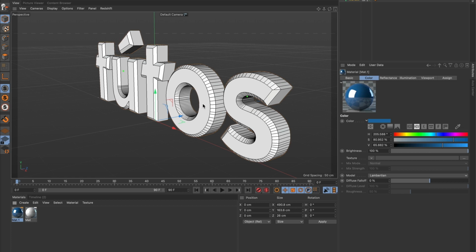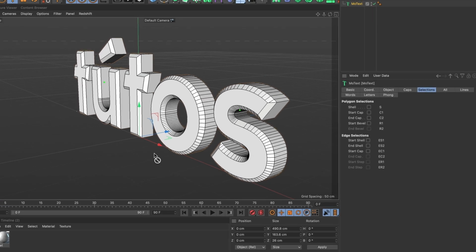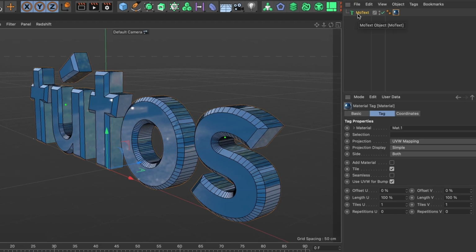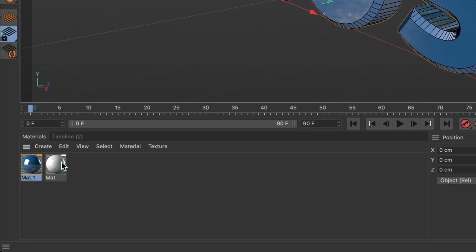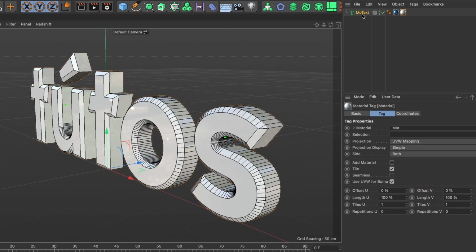It's now time to apply our materials to our 3D text. I will click and drag my blue material to my text. Perfect. Now I will drag my white material to the bevel edges of my 3D text. I'll click and drag it. And well, this is not right. I want the bevel edges to be white, not the entire text.